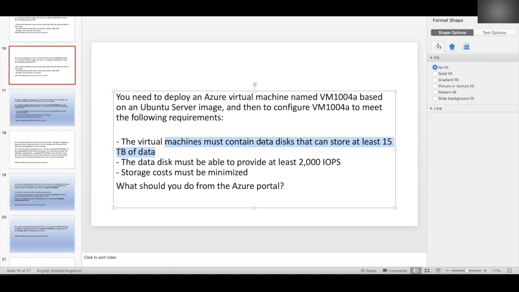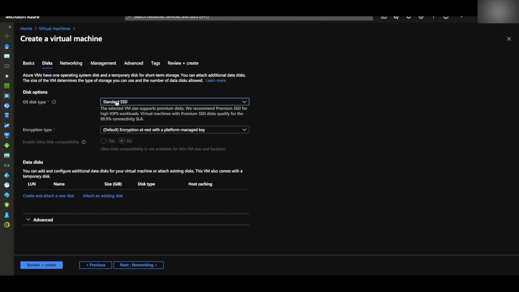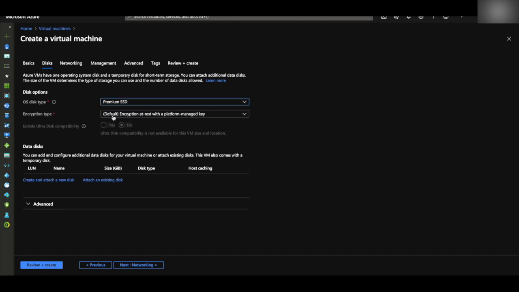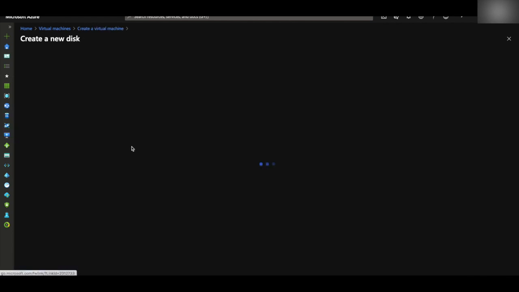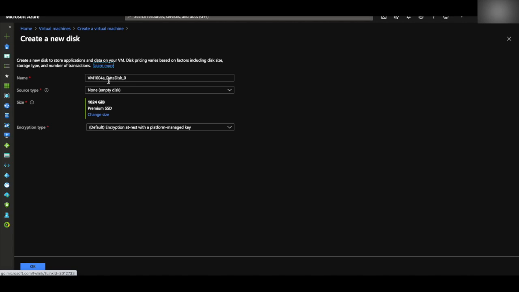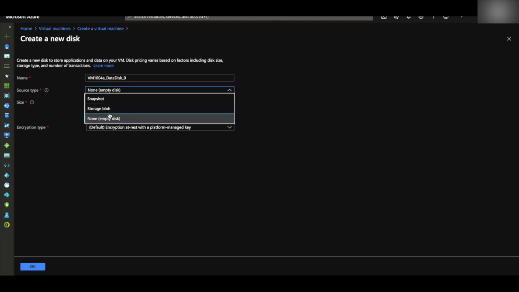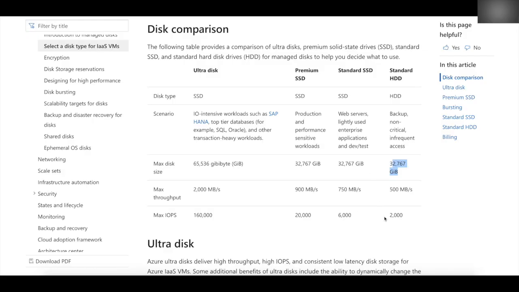So OS disk type, as in the question there is no such ask, so we'll go with the premium as it is recommended. And the question is more about the data disk and the size. So disk name, let it be everything as is now, and this is something the ask is.